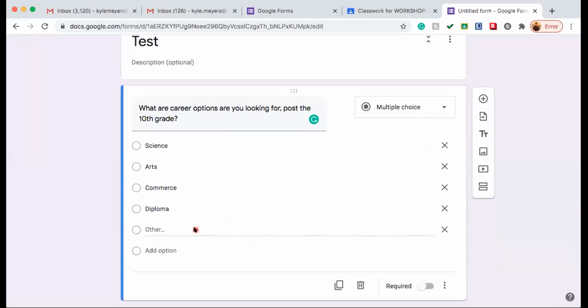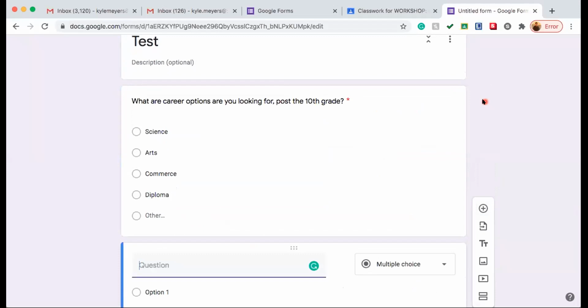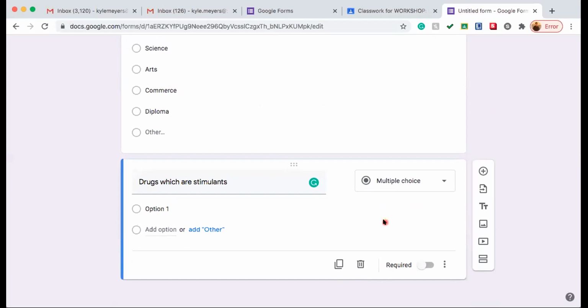Suppose students have some different ideas and creativity and they want to go into something totally different, you can put an option like that. Now, suppose I was taking my lecture on the brain and I want to ask them about a particular topic, let's say drugs which are stimulants. In this case, I want to make it multiple choice, but I want to give them the drug pictures, the images of the molecules of the drug.